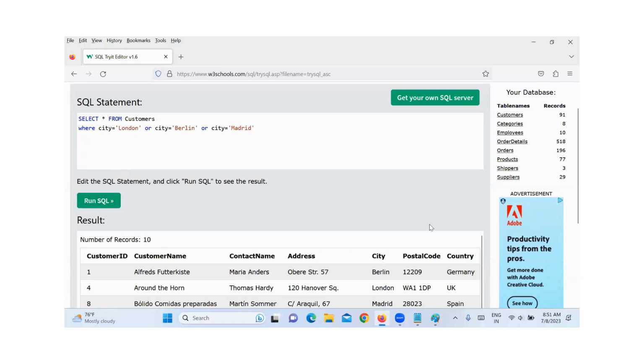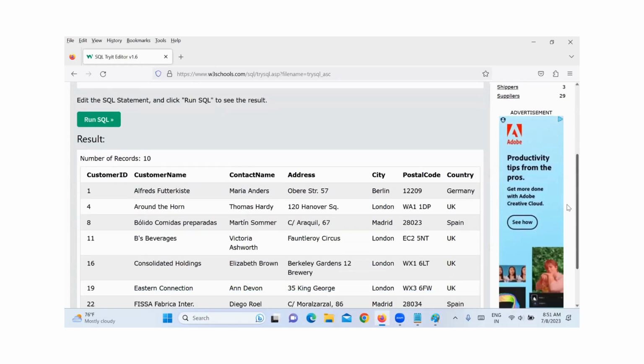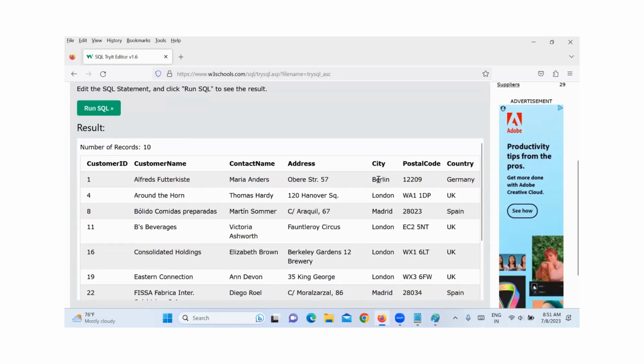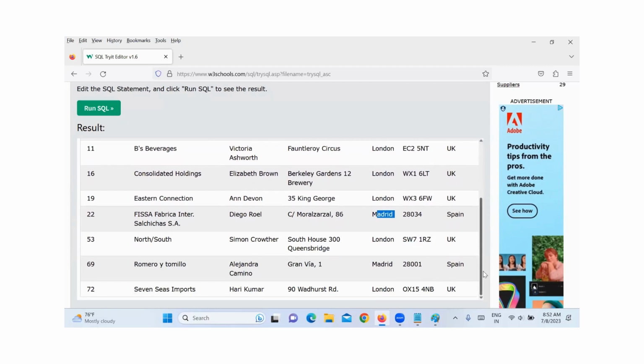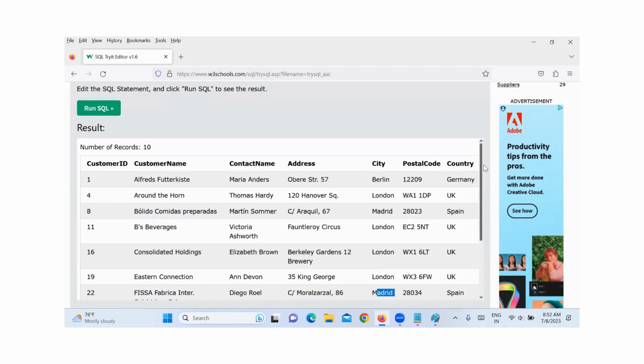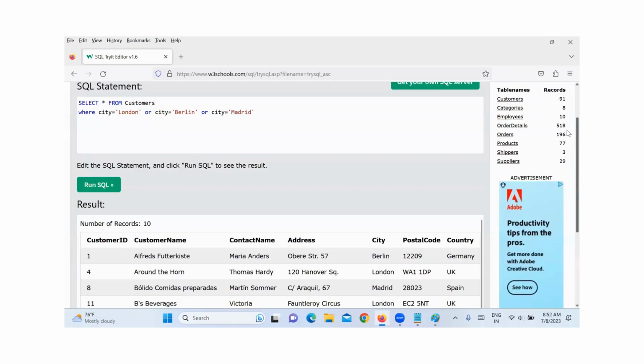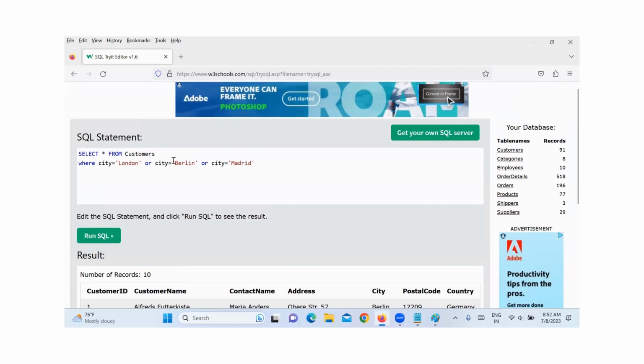Now you see, you got all the 10 customers who are from these cities. Berlin has only one customer, London has some customers, and there are three customers from Madrid. So totally 10 customers. Like this, you use the OR operator if you want to select from multiple cities.